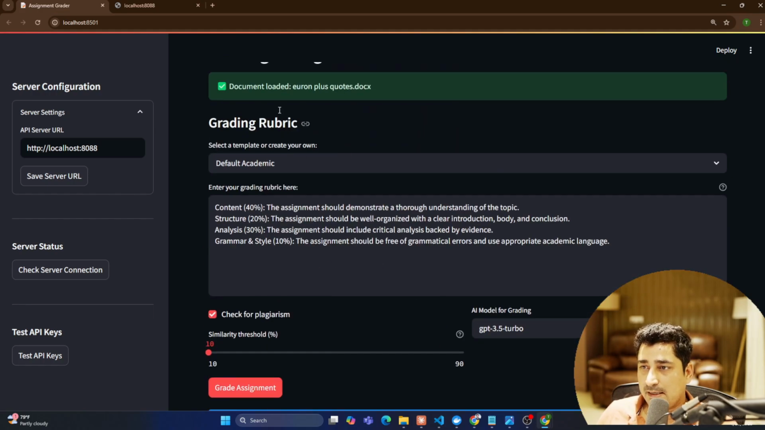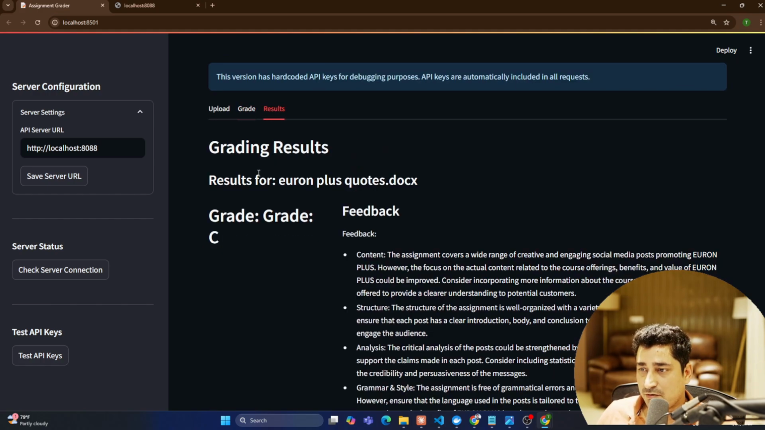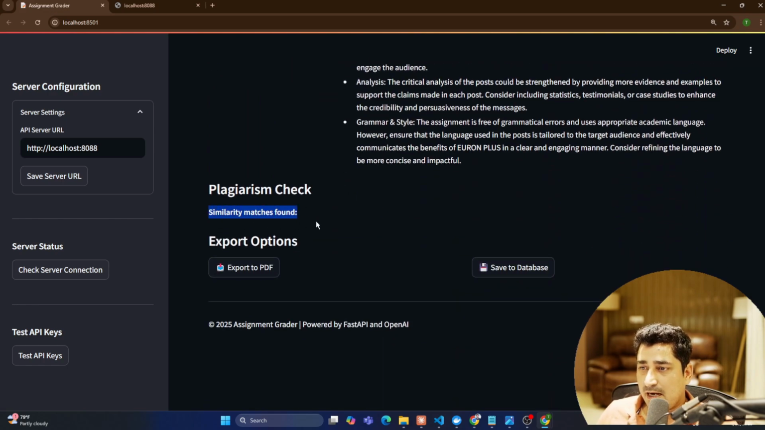Now let's do one thing. Maybe we can go and try to check the result. Similarity match found. So there is nothing that we are able to find in terms of similarity.